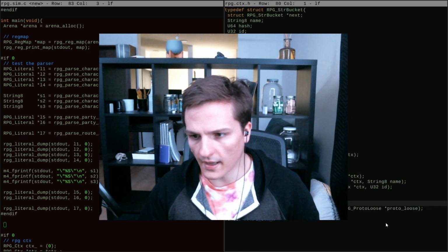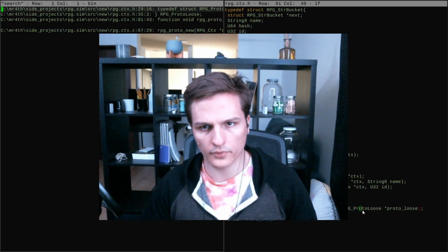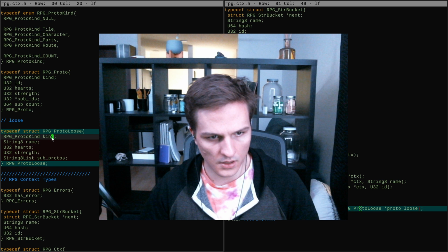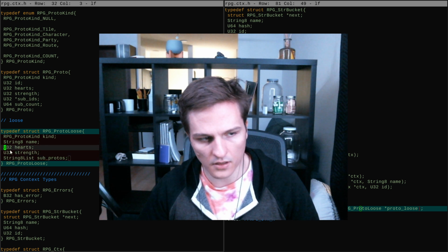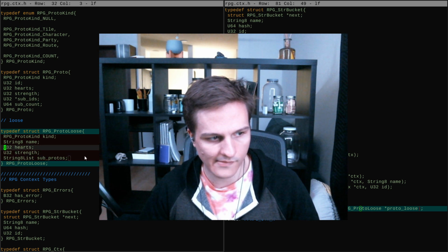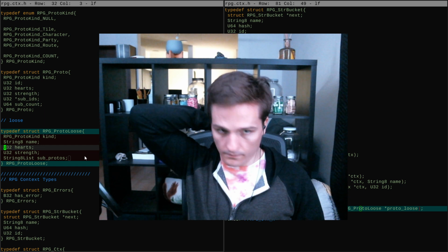So originally I had said I would send down this proto loose thing. What's in the proto loose? Kind, name, hearts, strength, subproto. So this part is going to come straight from the literal.